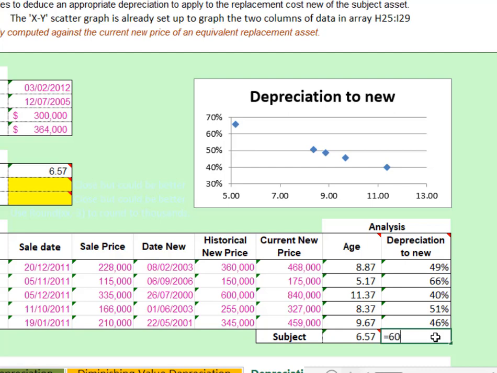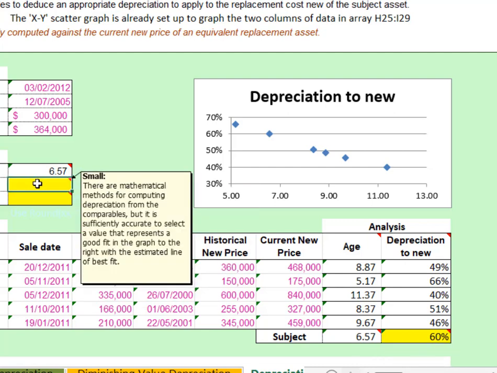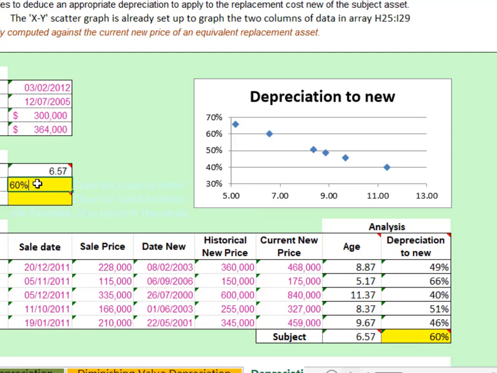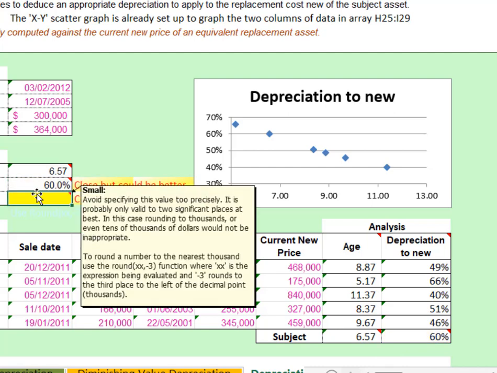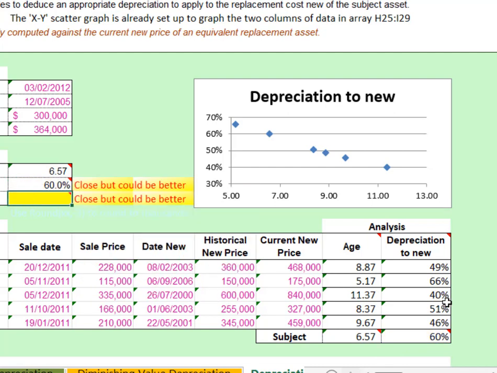We look at our chart here, we can eyeball that in, and we can say, well, let's say about 55%, something like that, 55 or 60. And so already we can estimate our depreciation simply off our market data. Let's try putting that in.